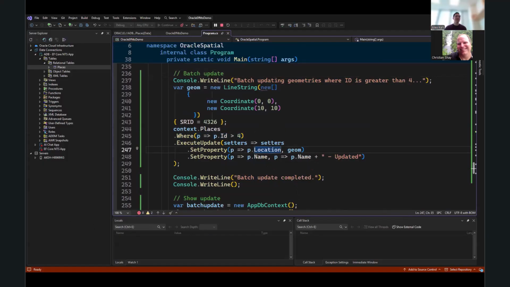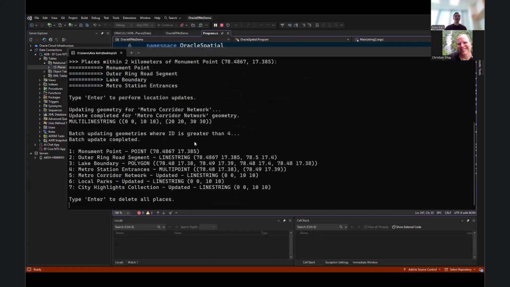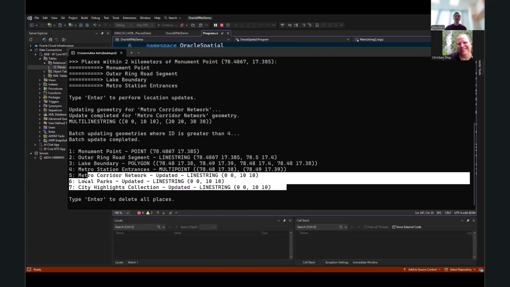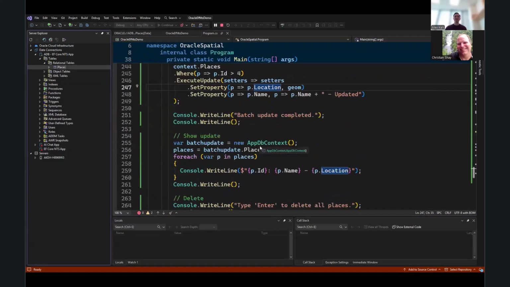So let's continue running the app, and we should see those 2 updates. I'll press enter. And then we can see that we've updated the Metro Corridor Network multi-lines to a multi-line string with these coordinates. And then we've also done an update of all the geometries greater than 4 with the same line string as well. So two different ways to do updates. And then lastly, we'll do a little cleanup and just show you how to delete.